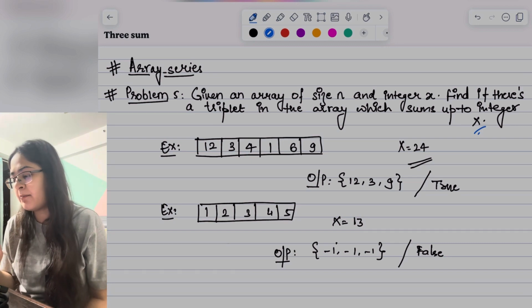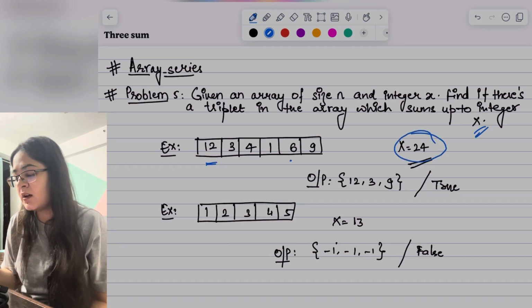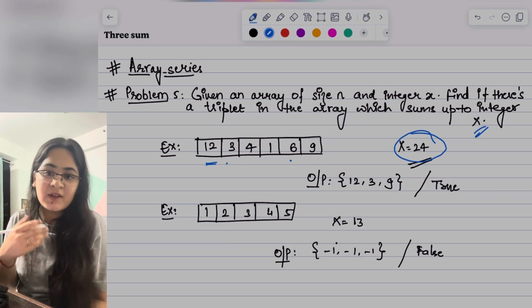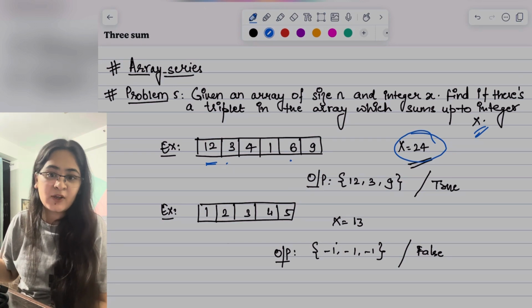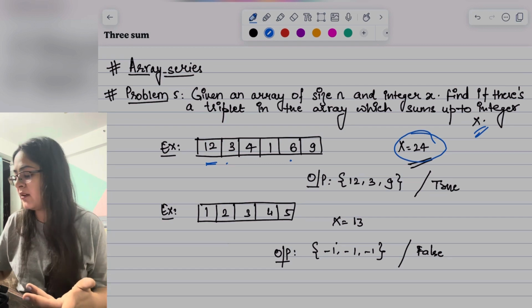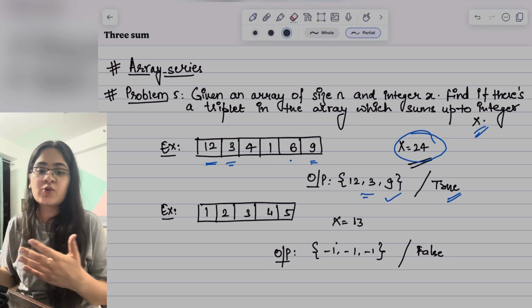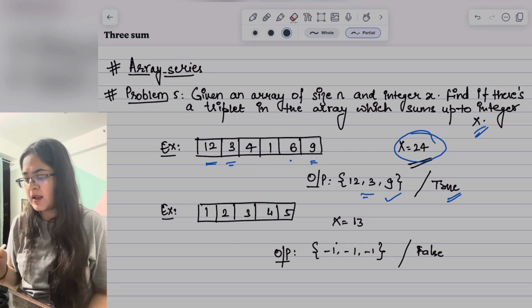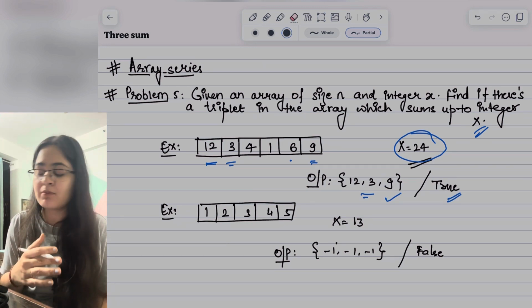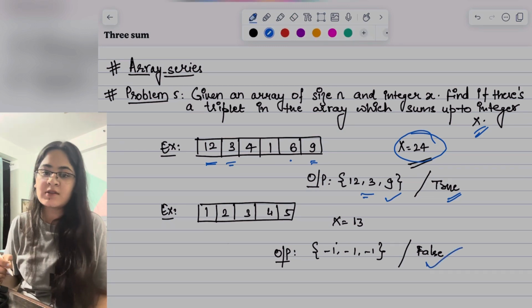So if you see example number 1, x is 24, and you see 12, 3 and 9. All three of them when added are equal to the integer 24. So that's why the return value for this example is true, and that's why the output is true. And here if we want to print those three numbers, then it's 12, 3 and 9. Okay, and if you see example number 2, here x is 13, and if you see in the array there does not exist any three numbers that when added sum up to 13. So that's why the output for this example is false.